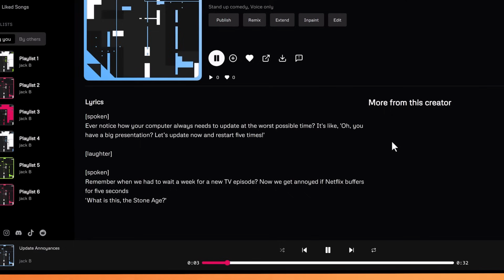Ever notice how your computer always needs to update at the worst possible times? Like, oh, you have a presentation. Let's update now and restart 5 times. Remember when we had to wait a week for a new TV episode? Now we get annoyed if Netflix buffers for 5 seconds. What is this, the Stone Age?